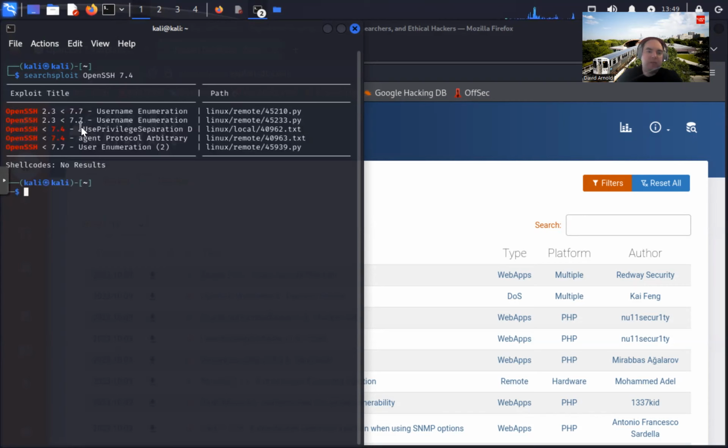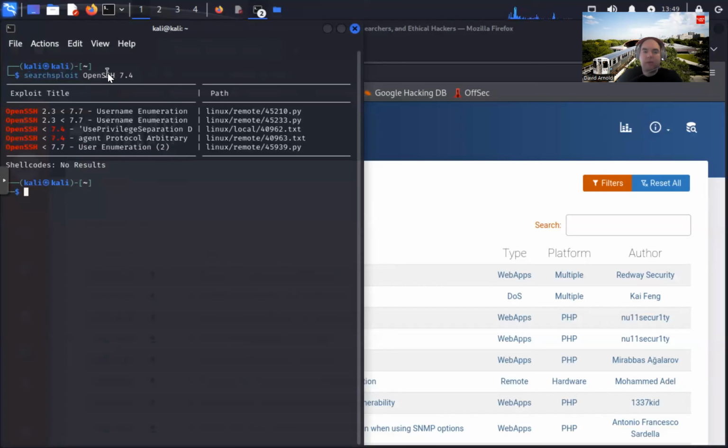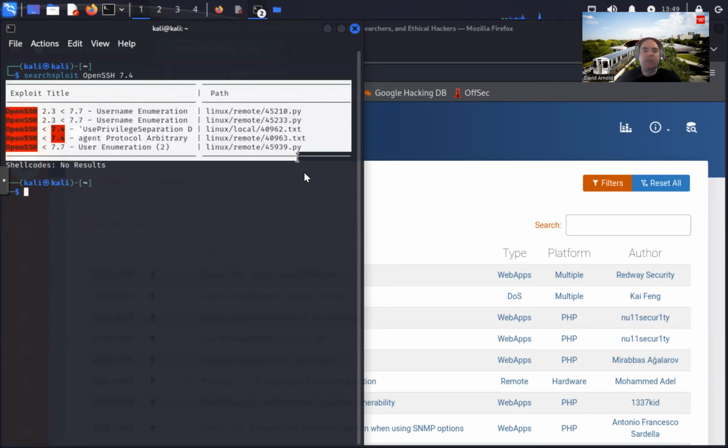Apparently we have some user enumeration here as well. So there's a few different things we could try. With Searchsploit, we give the service or the protocol or whatever we may want to use in terms of our search, and it spits out a whole bunch of different exploits that we may want to use.